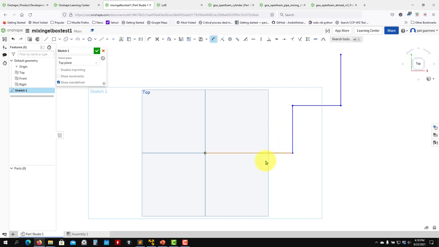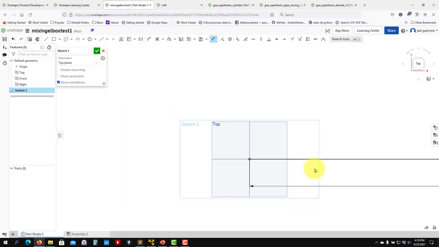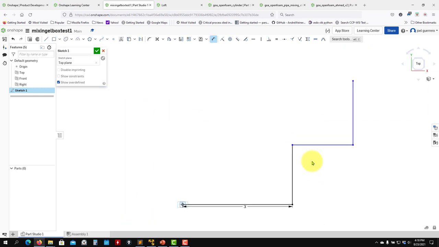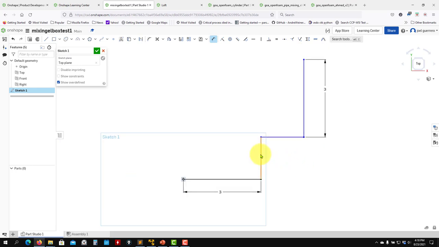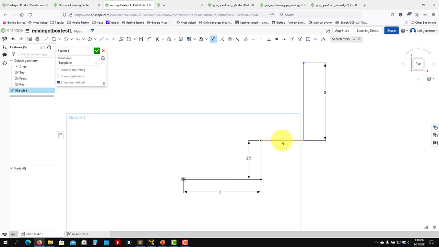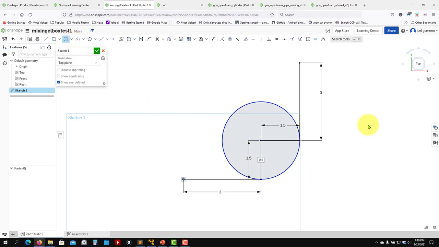And now let me add dimensions here. I would say that this one is 3, and this is super neat, because when you put 3 there, everything will be scaled automatically. And then this one is also 3, and let's say that this one will be 1.5. Now let me add a circle here and do some trim. It's saying that it's over constrained. Probably you need to erase one constraint there, that's all.